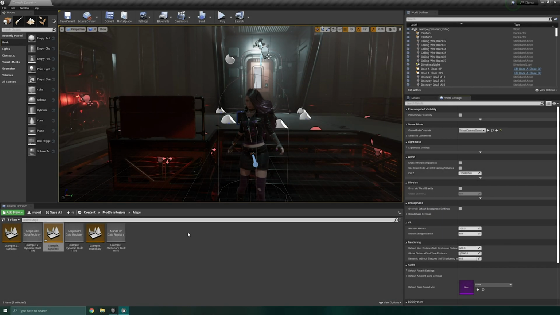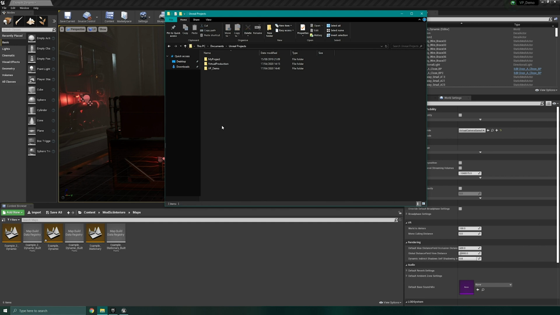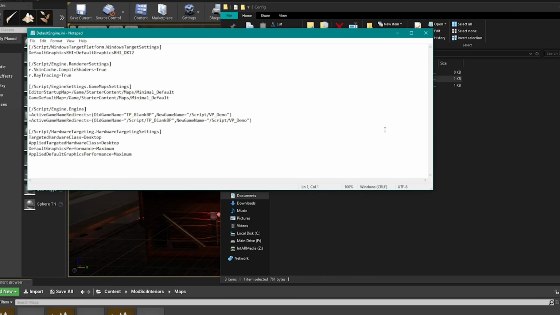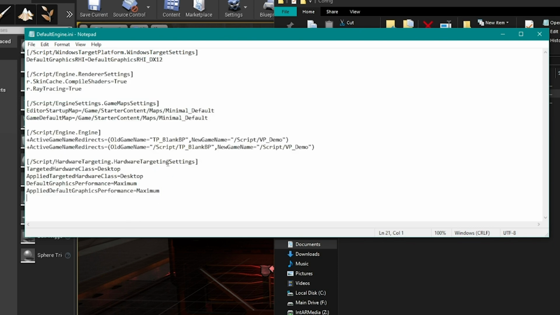There's a few extra things we need to do, and this does involve a little bit of editing of the default engine script. So this is where things can get a little bit scary, but don't worry, I'll try and guide you through this. So we want to navigate to where our project is saved. Within our project saved location, we want to go to Config, and open up the DefaultEngine.ini file. I'm just going to open this up in Notepad. So this here is the kind of settings that it's running off for our project.